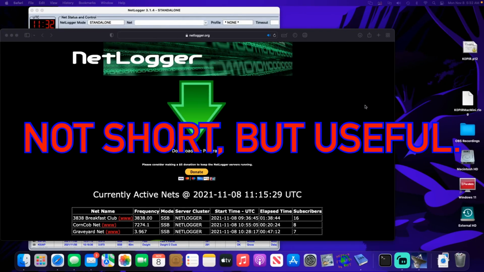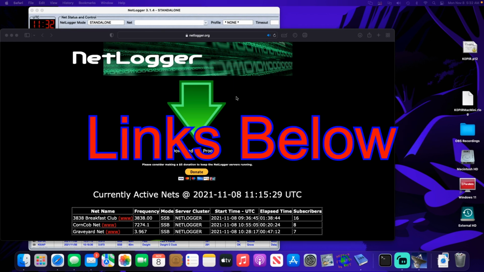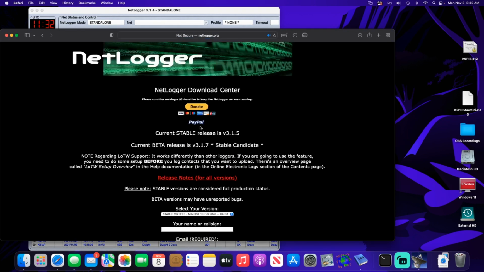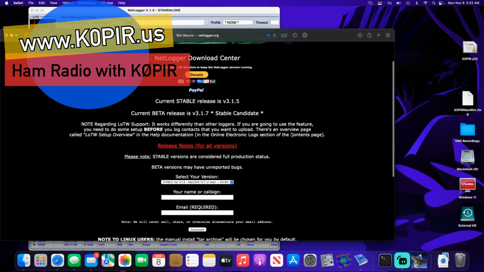And I'm going to do a little short video on Netlogger. If you go to netlogger.org, you can find out where to download it. And just click on the big arrow. And when I start it, it will go to a donate page. And you want to donate if you end up using this thing.